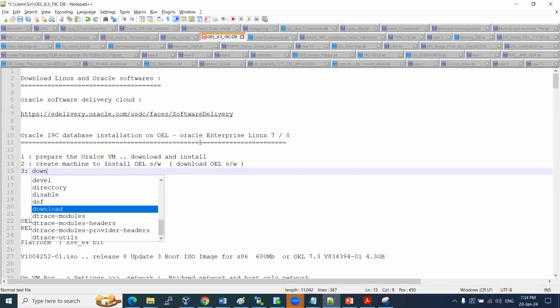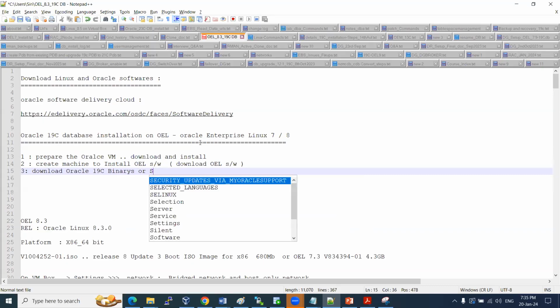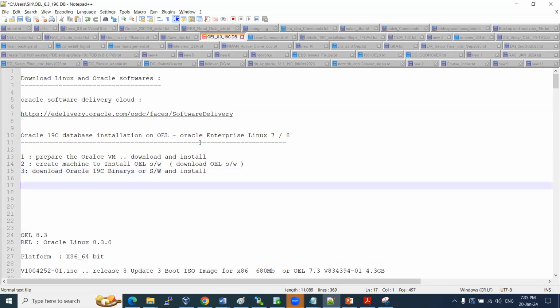Third part, download Oracle 19C software or binaries. Binaries are software; the terminology is the same, the meaning is the same. Binaries are software, and install. These 3 steps we are going to take up. Okay.